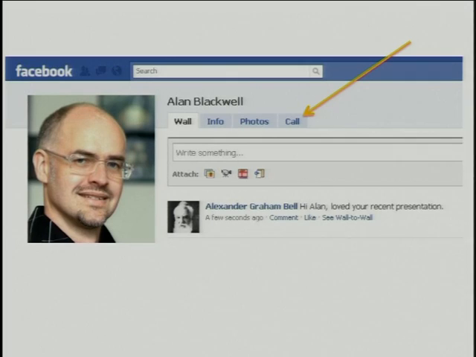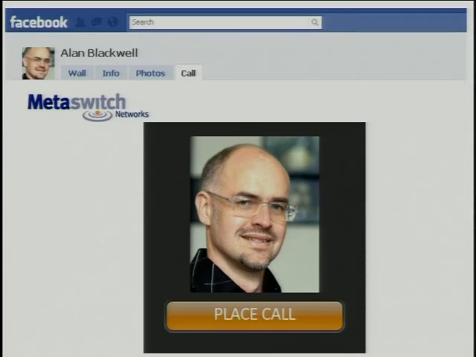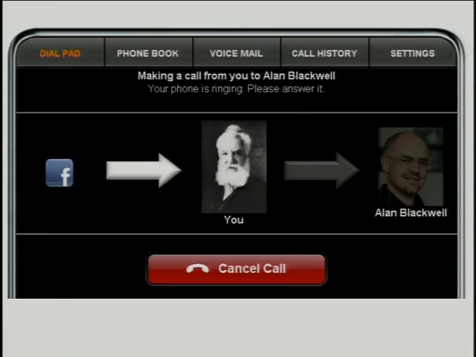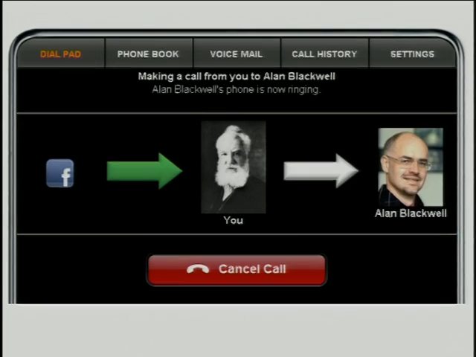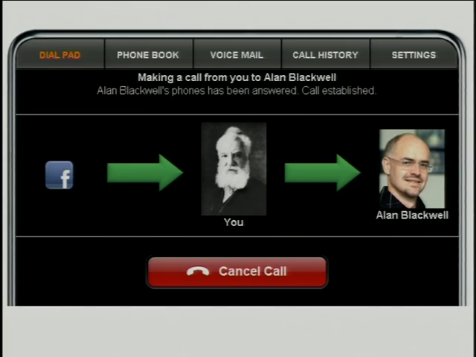I go to my very good friend's page, and I see a call tab right there on which you can click, and then you can place a call. So what happens is my phone is going to ring first. I pick up my phone, or rather Alexander Bell picks up his phone, and then the callee's phone rings, he picks it up, the call is established. It's as easy as that. So you are really 2 clicks away from all of your friends from within Facebook. You need no additional software, you do not need to go on any other website, you need nothing. You just click and you call.